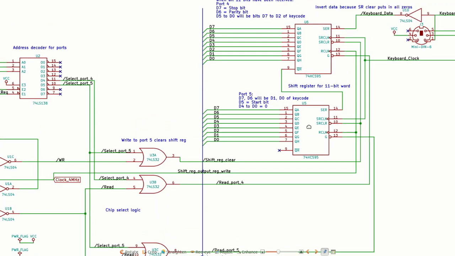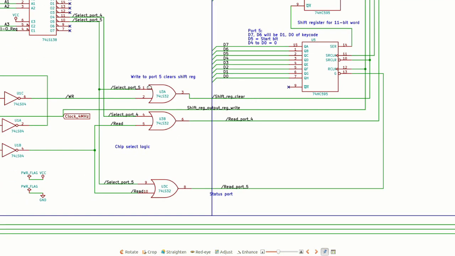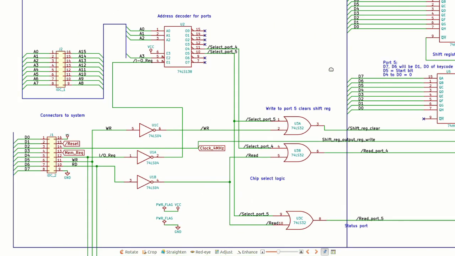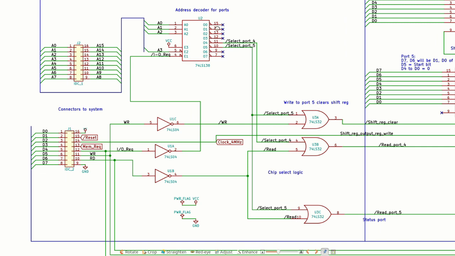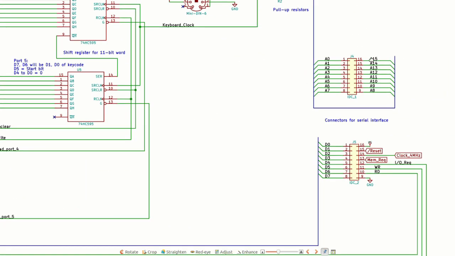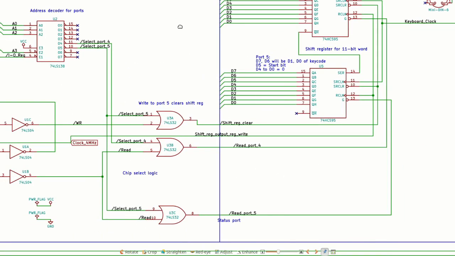After that's read, I reset the registers by sending an output to port 5 that clears both of the shift registers. This is just a little bit of logic to implement the port addresses, and these are connectors to connect it to the system, and I pass the signals over to another connector that connects to an optional serial port.